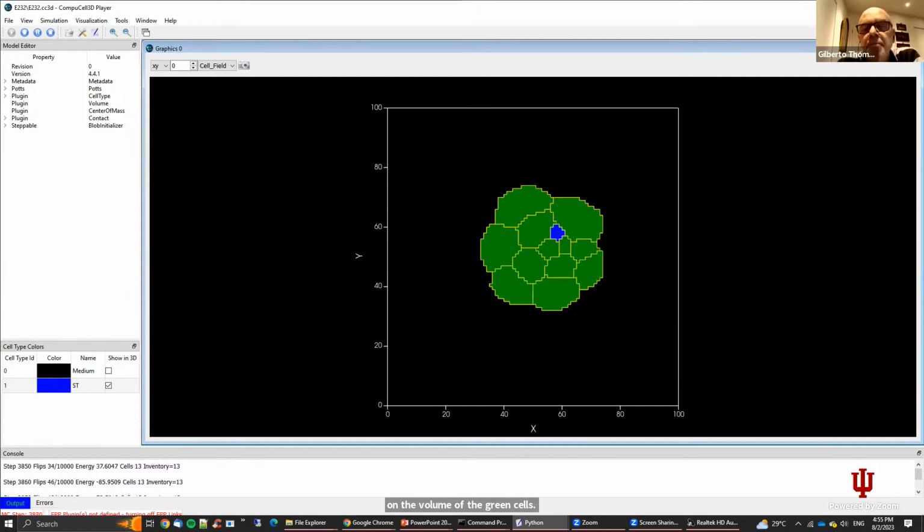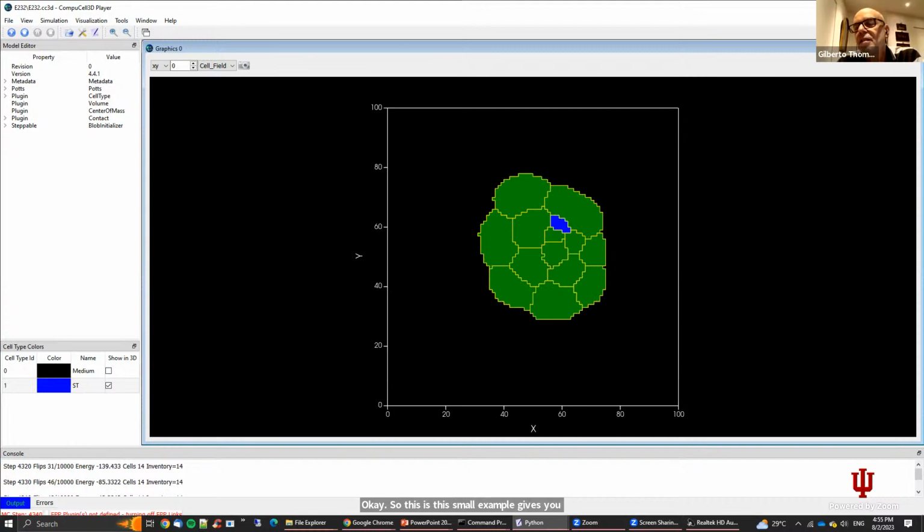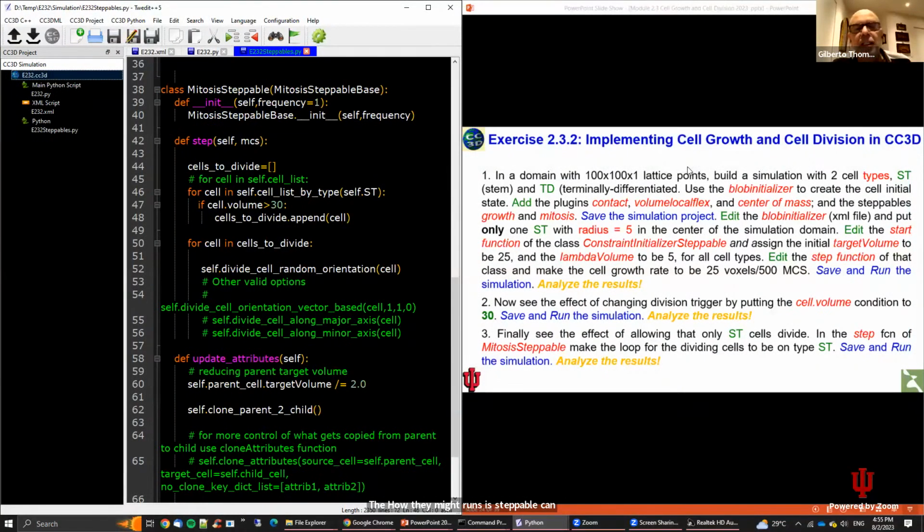Okay, so this small example gives you how the mitosis steppable can be used in a simulation. Let's go back to the presentation.